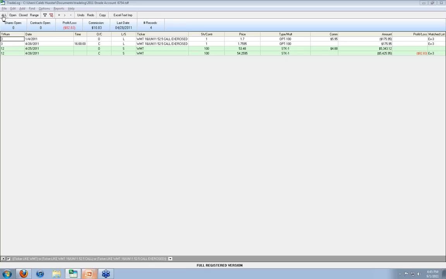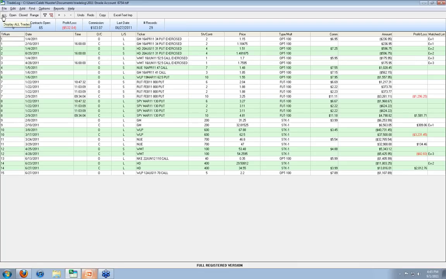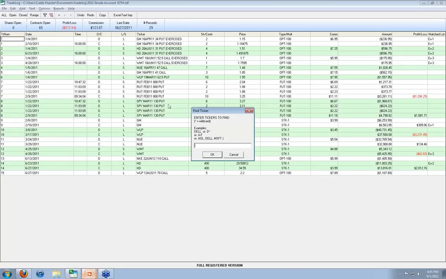Okay, click on the All button to get back to the main grid. We have another example or two here. Let's move right along to the next one. Going to click on Find, click on Ticker. Next one we're going to do is NUE. Again, put the asterisk mark in there, press OK.